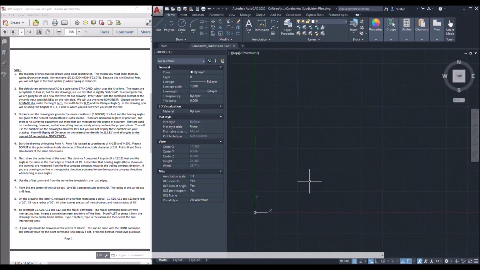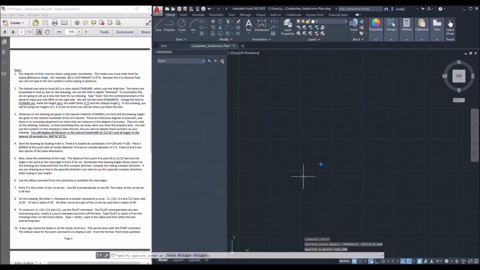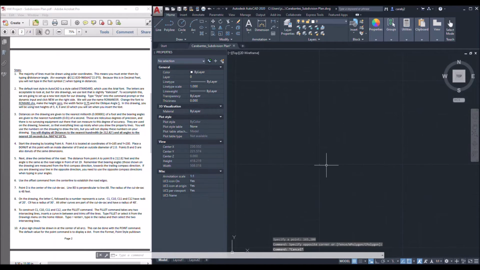So we're going to start off by drawing a point. Type in point, and you're going to specify it using those coordinates that I gave in the instruction sheet, which is 165, tab 200. If you zoom out, it should be there. That should be your point.